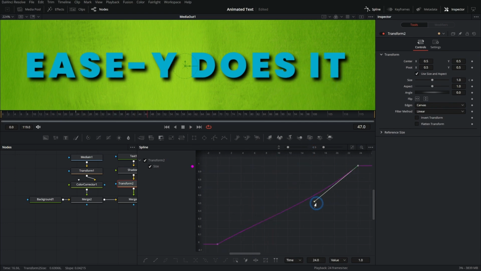Which is great. A little shortcut, if you select any of these keyframes and you hit F on the keyboard, it flattens out that little handle. Super useful. But here's the part that I didn't know, and I'm embarrassed to even tell you this.